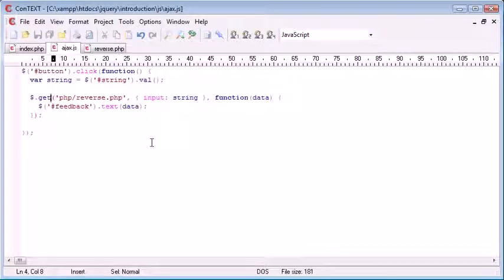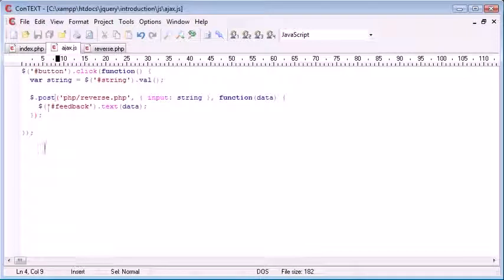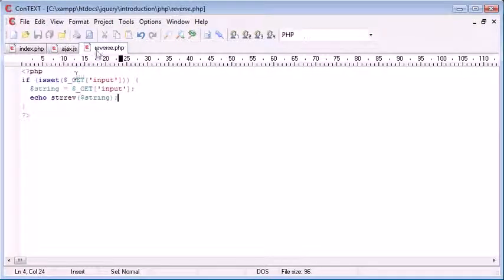So the first thing I'm going to do is go ahead and change get to post. Now remember, our original example returned the reversed string that we typed in here. Now because we've changed this to post, our get variables here are no longer valid, so we're going to also need to go ahead and change them to post.